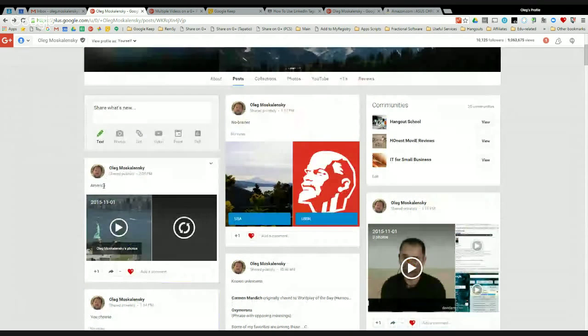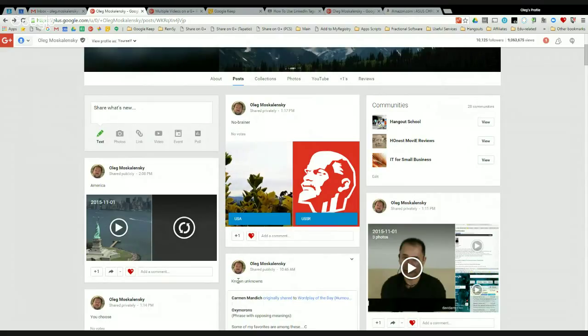And you can put in as much text as you want. It's a regular Google post. There's nothing special or different about it, other than the fact that instead of uploading JPEGs or GIFs or PNGs, you're actually uploading MP4 files.